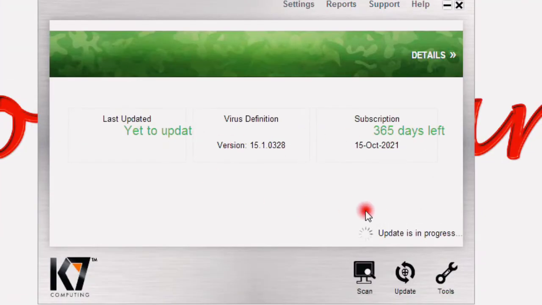Finally, this software has been installed successfully on the PC. This software is automatically updating itself. The update of this software is completely done. Close this software and start it again.